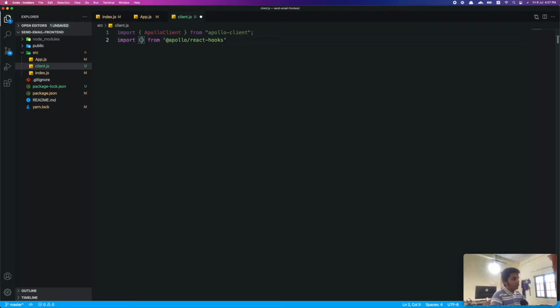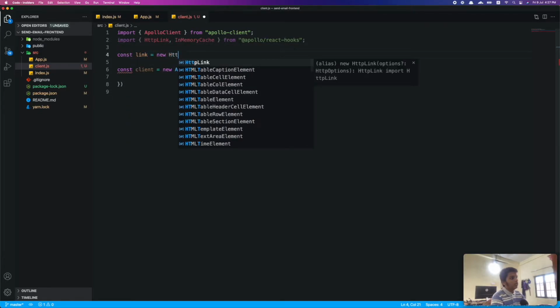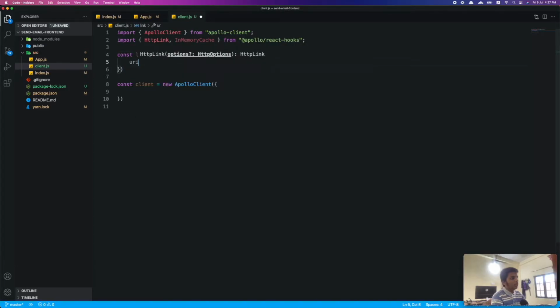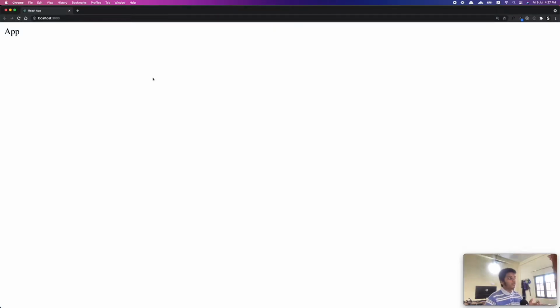From React hooks, HTTP link, and in-memory cache. And let's initialize a client, which is going to be a new Apollo client, and it needs the link and then the cache property, which we will initialize here. Link will be equal to new HTTP link, and we pass in the URI, and the URI is going to be the Heroku link here, the API link that we're going to be using.